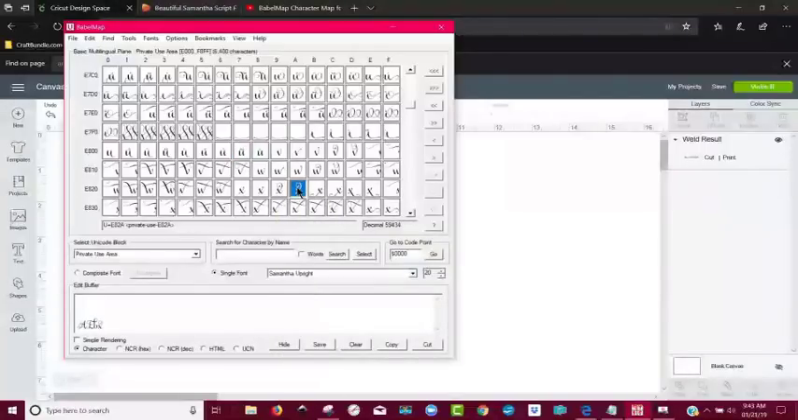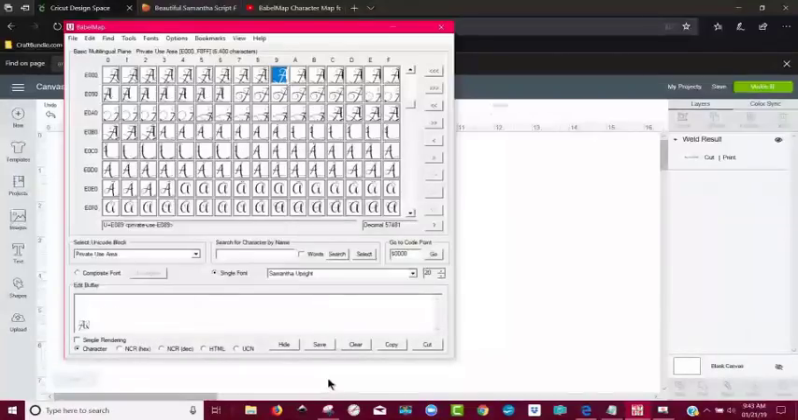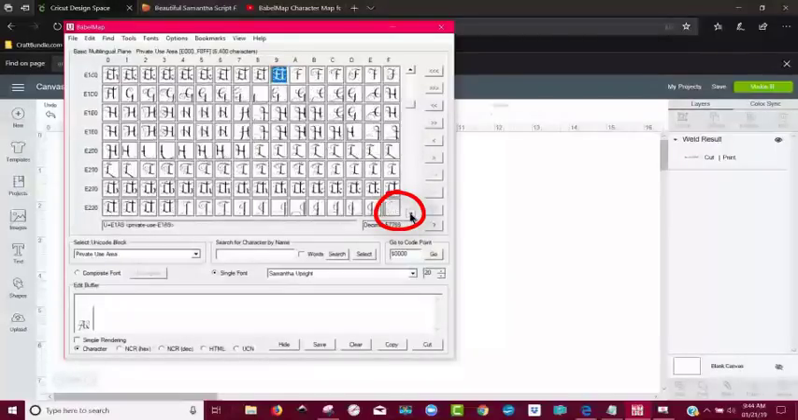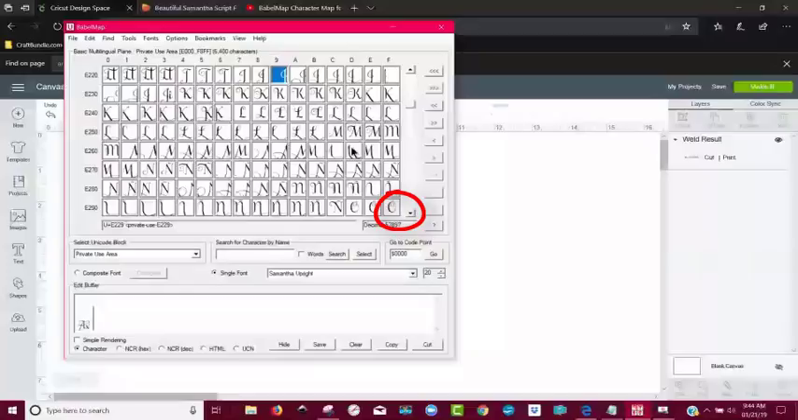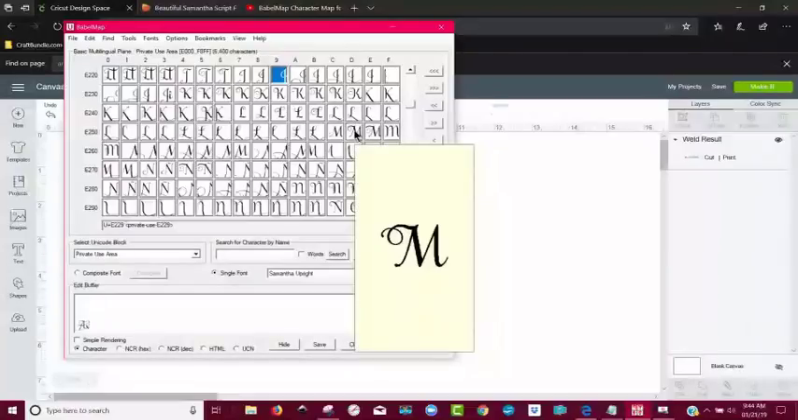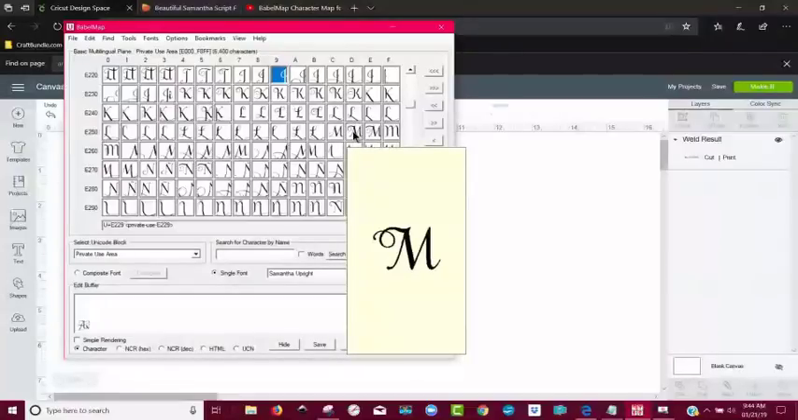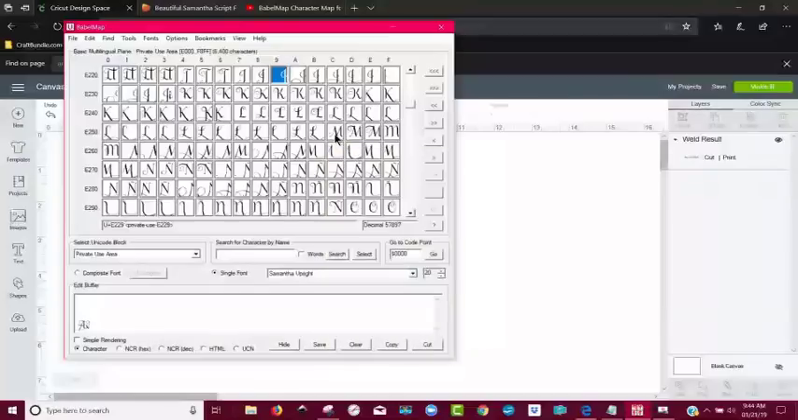I think I like that one, so I'll use that one. Oops, how did I get all those other letters? And then I think I will also put an M in here for Maddie. So I can use this down arrow also to go to the M's and right click, and I can see if they're pretty or not. I think I'll just use that one.